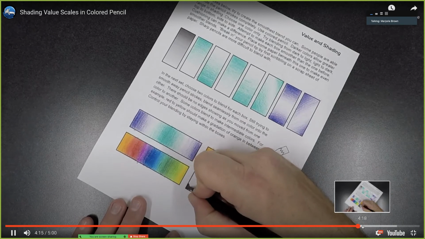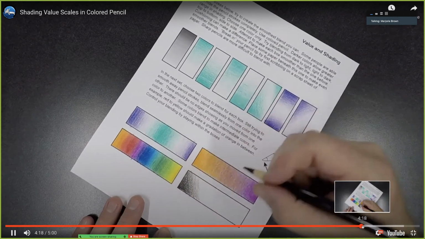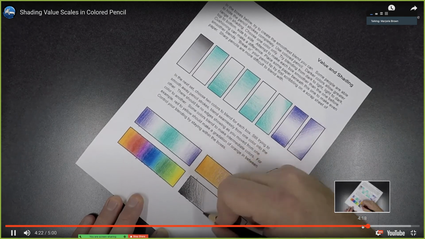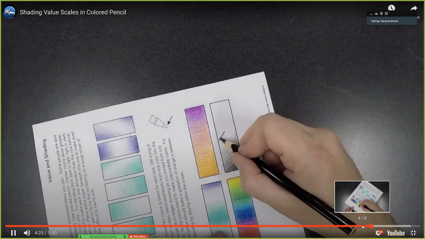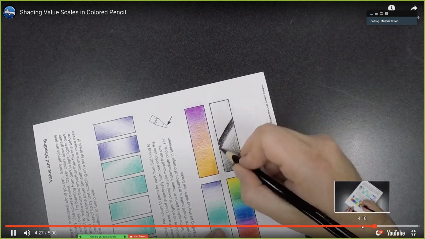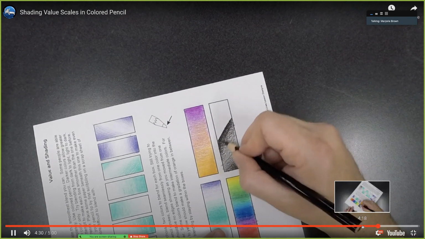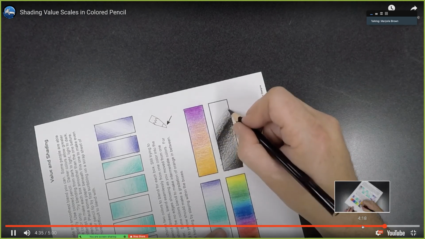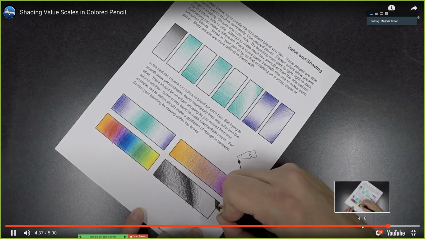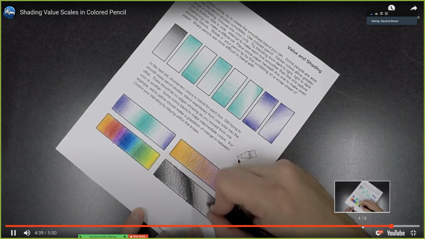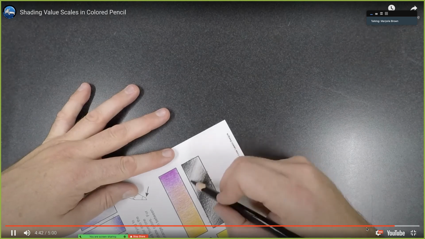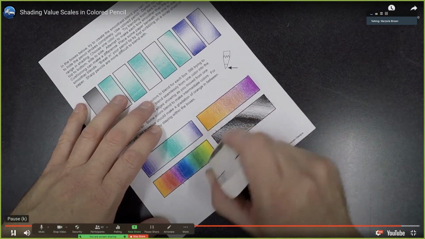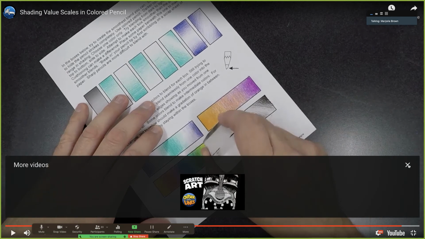And then this one is just showing you how you can make a value range with black, just like we did with the graphite and gray. All of these are the same concept: the amount of pressure you use will create the optical illusion. Lights, mediums, and darks create a full value range. And if you do it lightly, you can erase in between, so that's pretty neat.